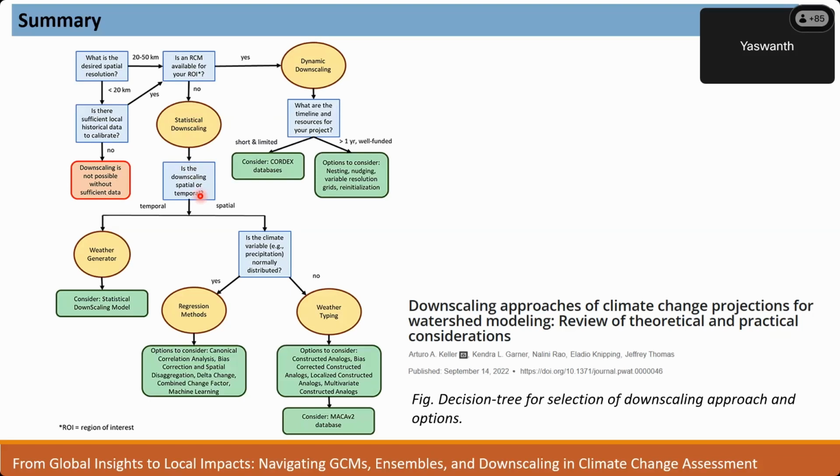And we also have temporal downscaling. Say, for example, you have the future GCM data at daily scale, but you may require hourly rainfall data. So you go for temporal downscaling techniques to disaggregate the daily data into hourly data.